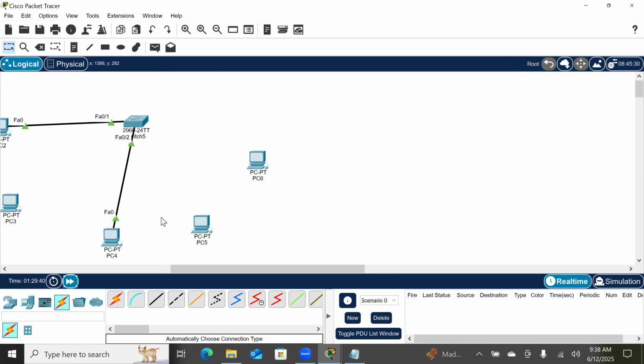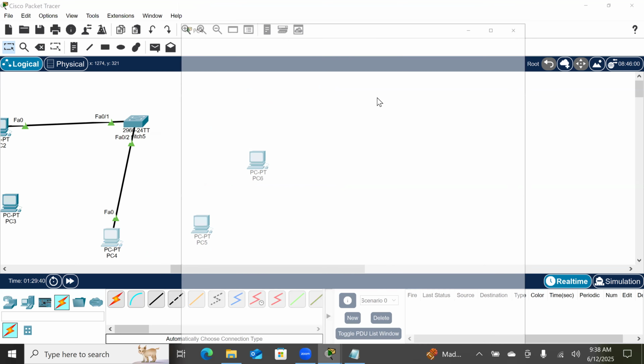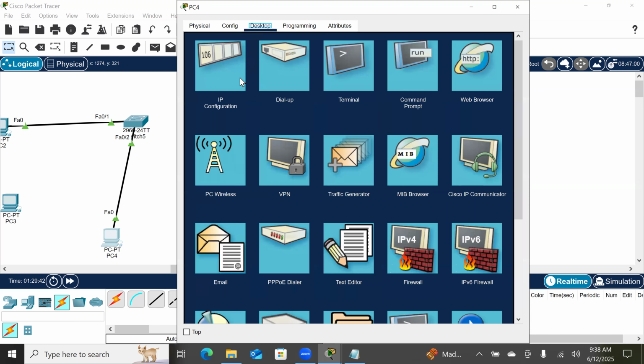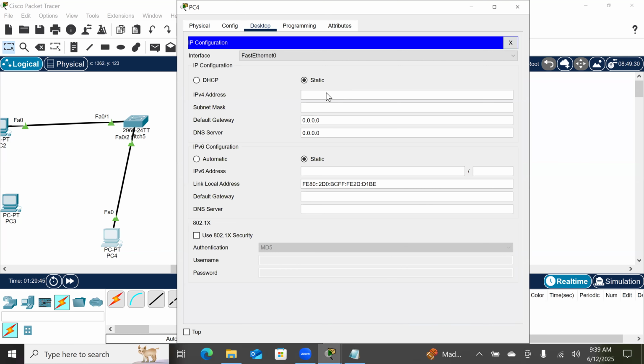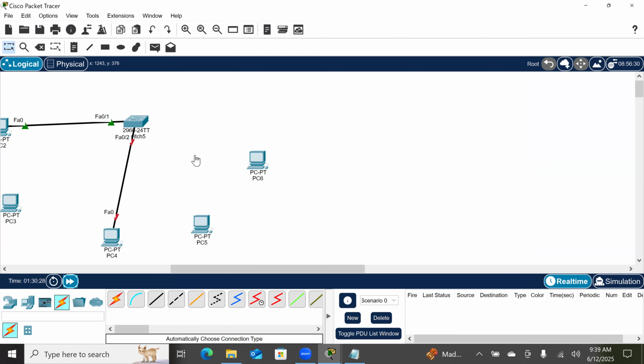Now it will be connected. But if I try to assign the IP address to this PC, you just see here the switch ports. What happened? The port became what? Down. Shut down. Okay. Understood. So this was about the dynamic MAC address learning and maximum.